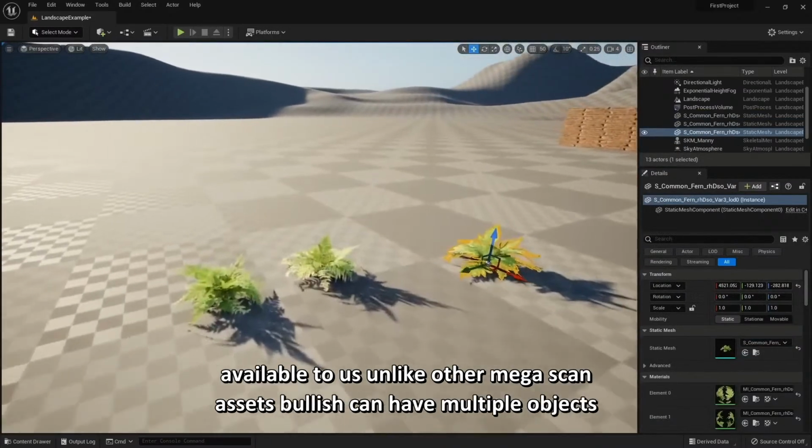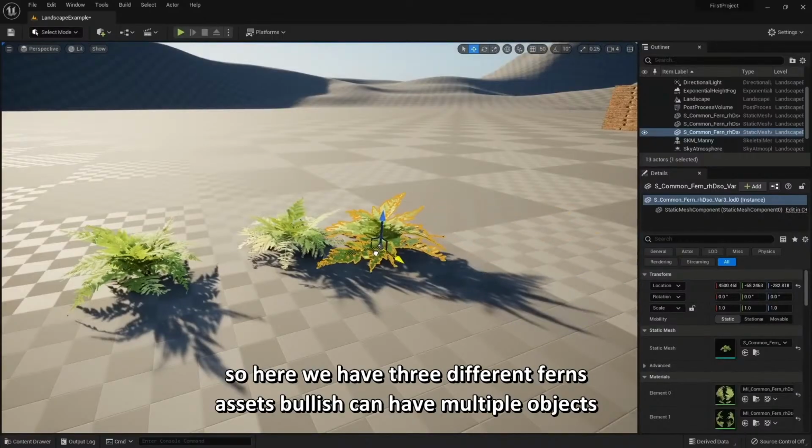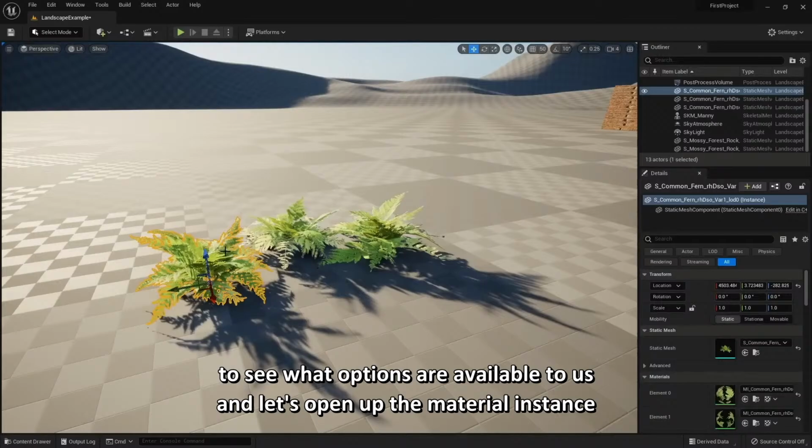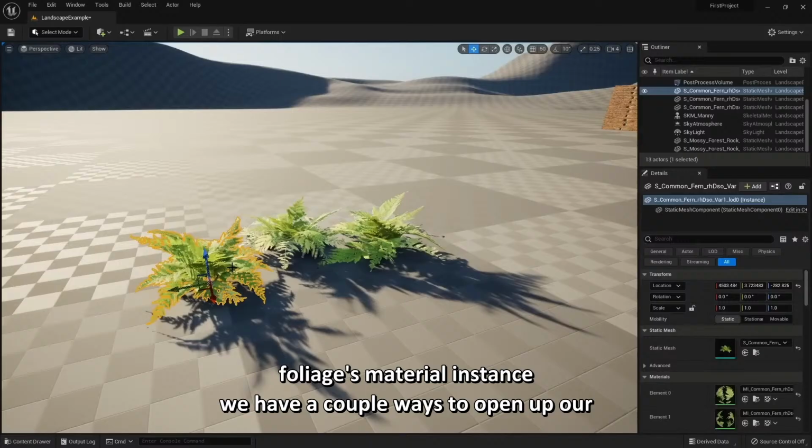Unlike other Megascan assets, foliage can have multiple objects. So here we have three different ferns, and let's open up the material instance to see what options are available to us. We have a couple ways to open up our material instance.